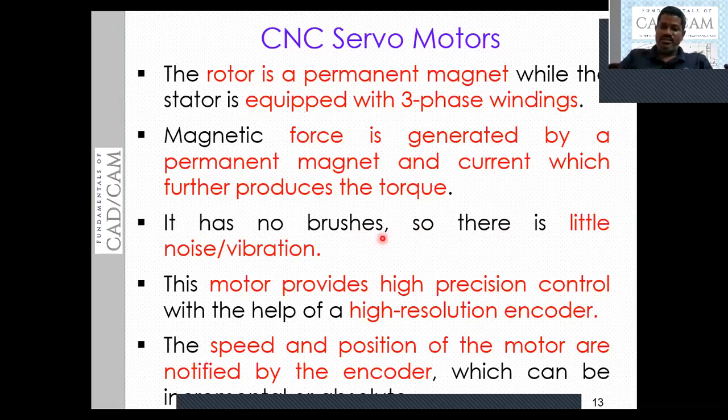This motor provides high precision control with the help of a high resolution encoder. I told you just now in the previous slide, encoders are the devices which are going to sense the movements continuously according to the input signal. So with high resolution encoders, the motor provides high precision control. That means the motors and the encoders are integrated together and used continuously to act accordingly.